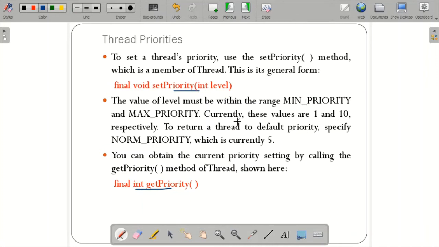To set a thread's priority, you can use the setPriority method, which is again a member of the Thread class. Within this Thread class, there are many methods that have been defined. For example, we have seen isAlive, join, setPriority, getName, setName, all those things. In addition to that, setPriority is also a method, so you can set the priority of a thread.